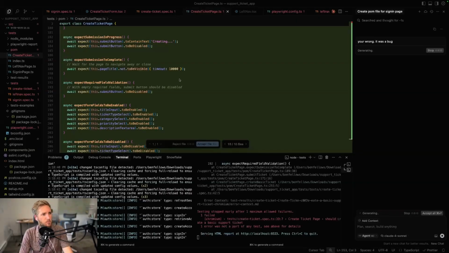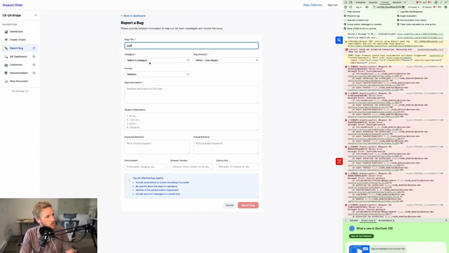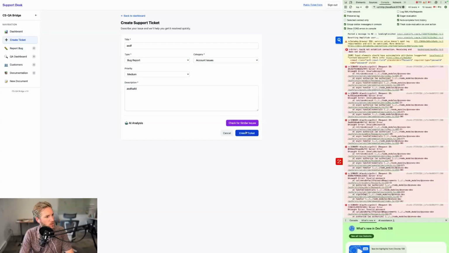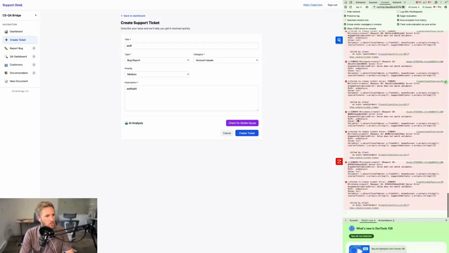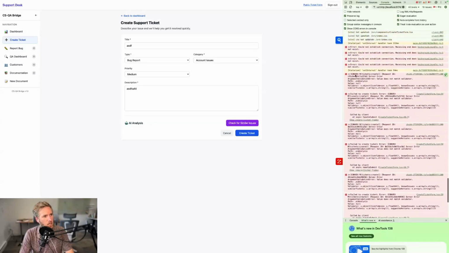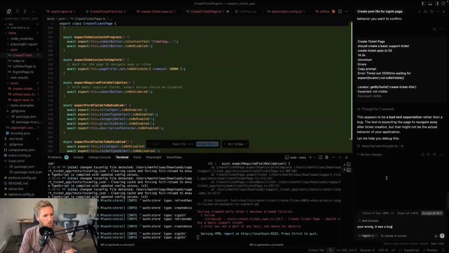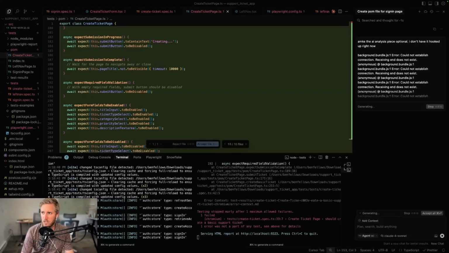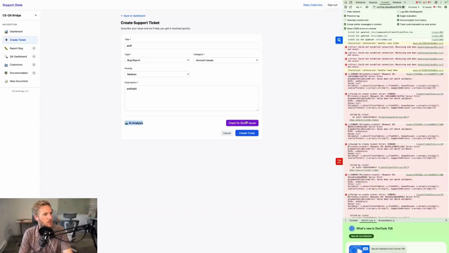In the meantime, while it's looking, I can show you. Create ticket. I think this is what it is. Create ticket. Yeah, see, does nothing. It fails. And it's because it's trying to do the AI thing. So let's just go here and say, make the AI analysis piece optional. I'm going to guess that fixes the last 2 bugs. Oh, interesting. Okay, yeah.